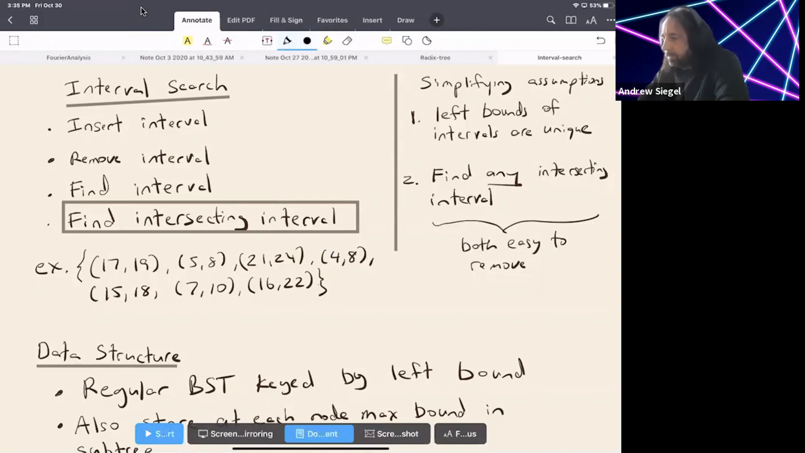The second is that we're just looking for any intersecting interval, not all of them. If we want to do all of them, we can just run the algorithm as many times until we don't find any more. So that's not limiting, it's just a little bit easier to present.